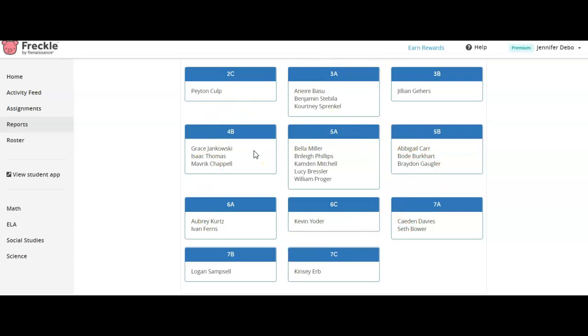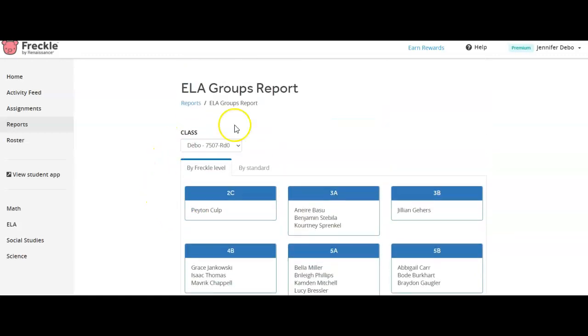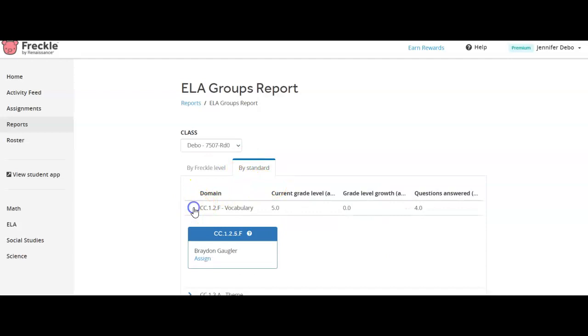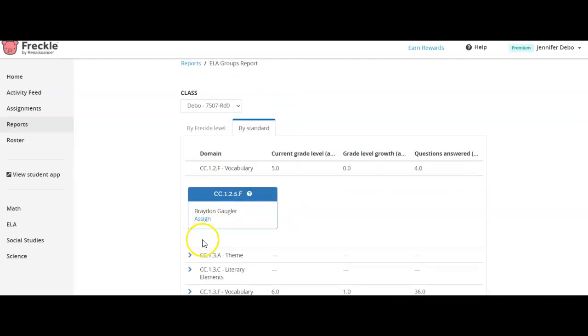However, if you are looking for assignments in Freckle to assign, this may be a good place to look, would be in the ELA groups report. You can also do this by standard, which breaks down each standard that you maybe have assigned. And I'm going to show you an easier report to find that in just a second here.